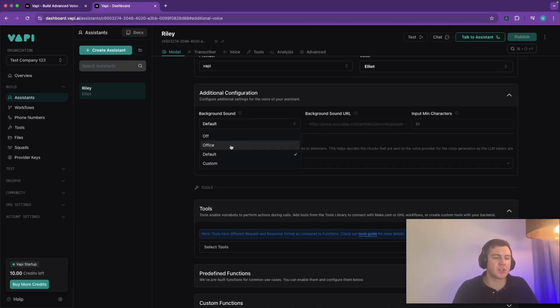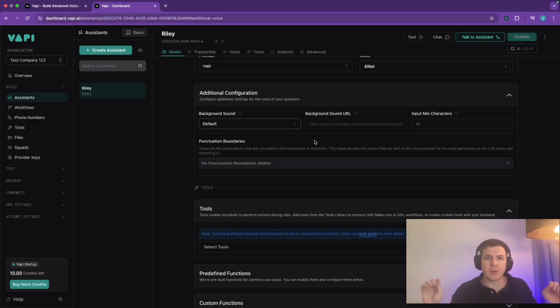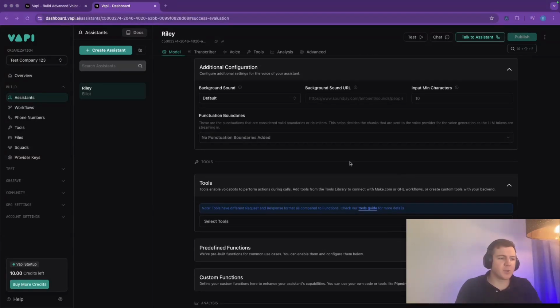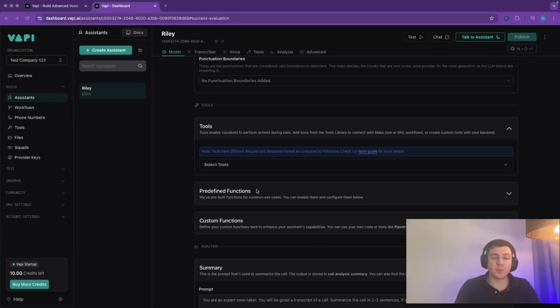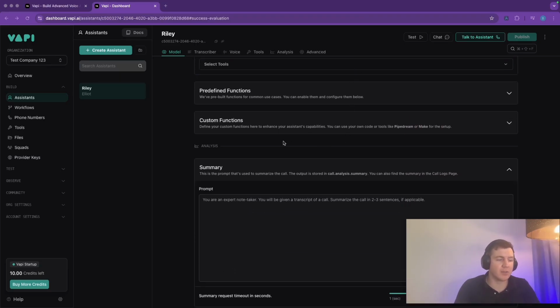So for example, if I switch this to office, rather than it being silent in the background, you'll hear people on keyboards, or some background office noise. It just adds to the realness of the conversation. Next up, you have tools. Tools allows your agents to perform actions on the call, so you can connect it up with Make.com or Go High Level, for example.